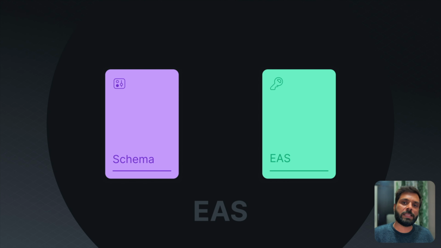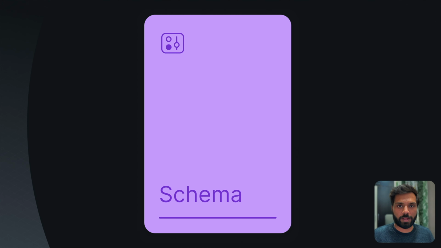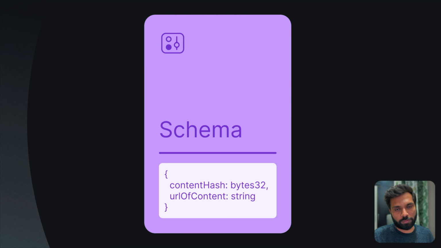EAS architecture is very simple. It works on two main smart contracts, SchemaRegistry.sol and EAS.sol. SchemaRegistry.sol is used to register a new schema for attestations. A schema is nothing but a data structure for attestations. For example, if you want to attest content pieces using EAS, the schema for it can have content hash, which is nothing but the hashed format of the content name, and the data structure for it can be bytes32. And the other one can be URLs of that particular content piece, and it can be a string.